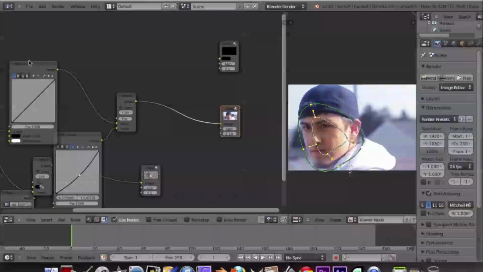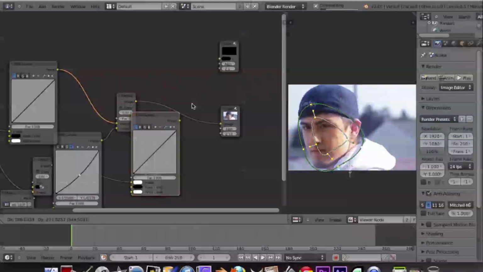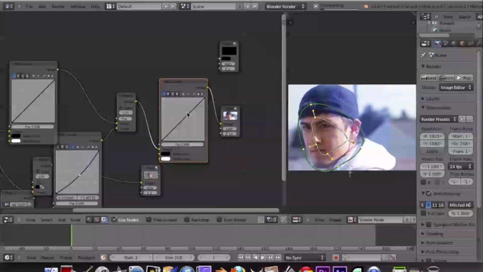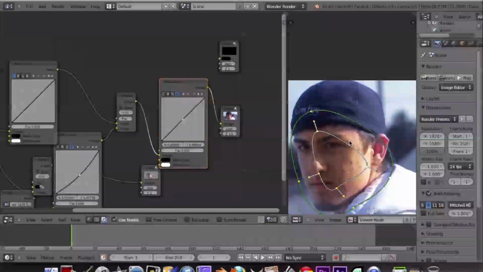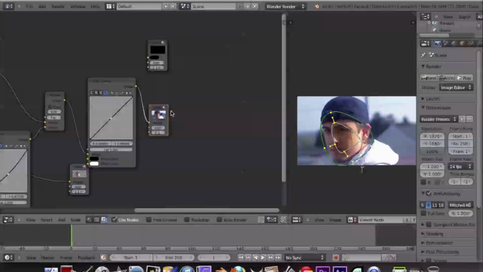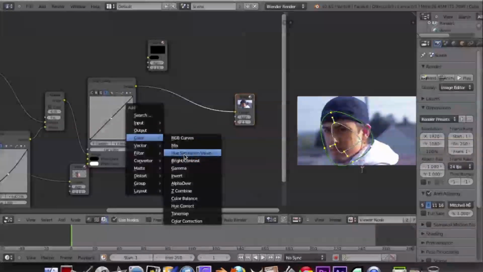Okay, so now we're gonna pull in another one so we can color correct the whole image. So in this one, we're just gonna make the whole image darker. And pull these back to normal. There we go, we're almost finished. Okay, well, these are the other two things we'll use.